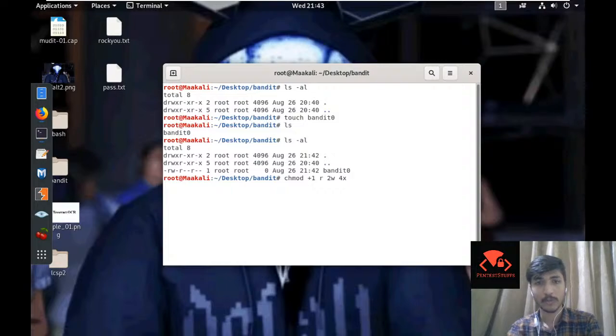So if you want to add, you can add like this. If you want to add read permissions, just enter +1. If you want to add write permissions, you can enter +2. If you want to add read and write permissions, you can enter +3. If you want to add write and execute permissions, then you can add +6. And if you want to add all the permissions, then you could enter +7.